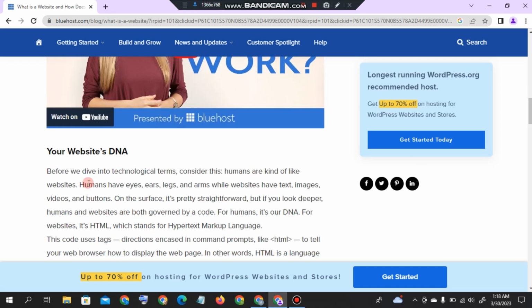Your website DNA. Before we dive into technical terms, consider this: humans are kind of like websites. Humans have eyes, ears, legs, and arms, while websites have text, images, videos, and more. We share properties, but we look different.